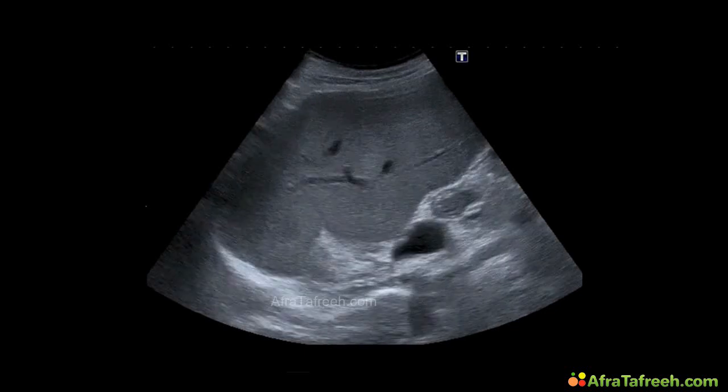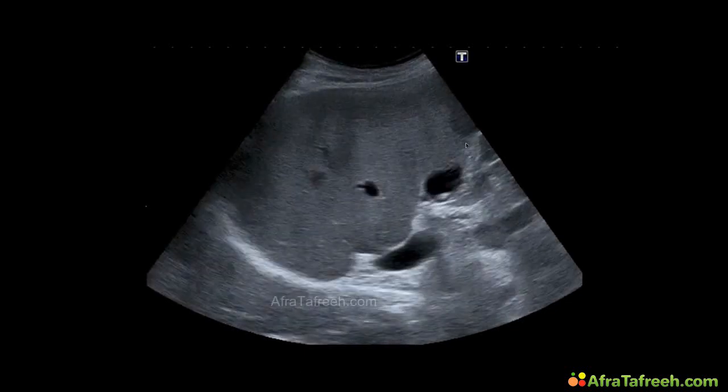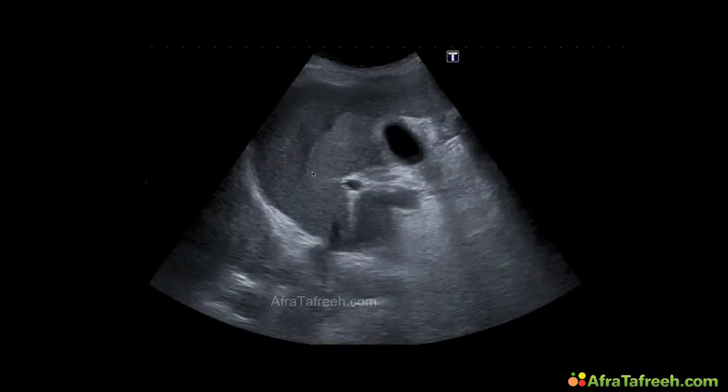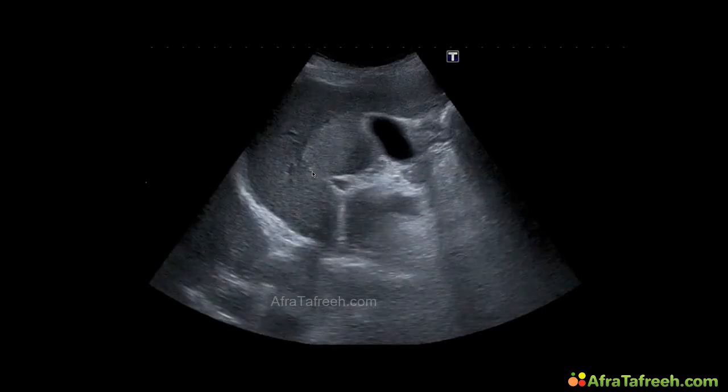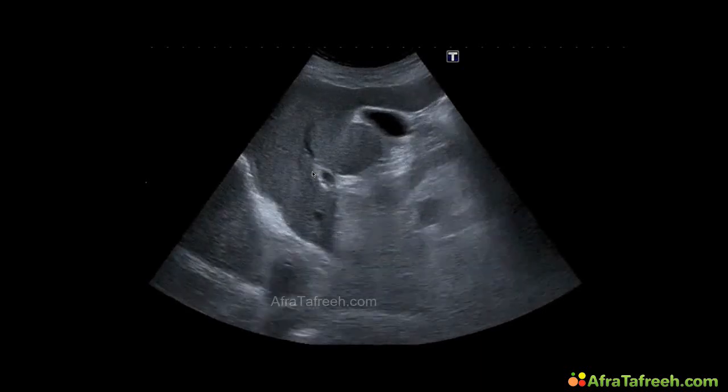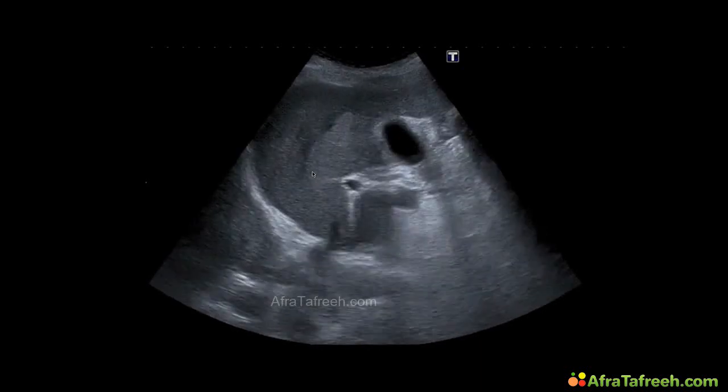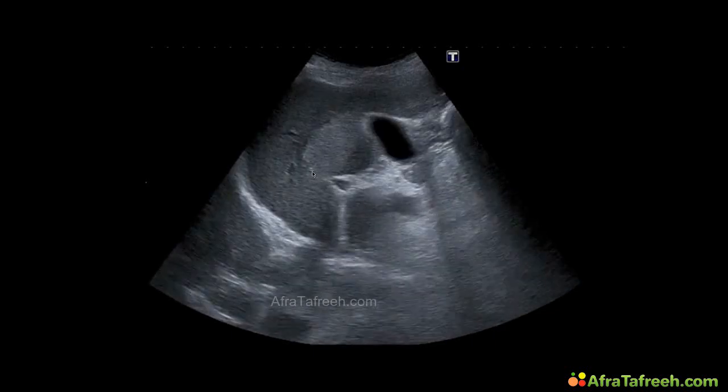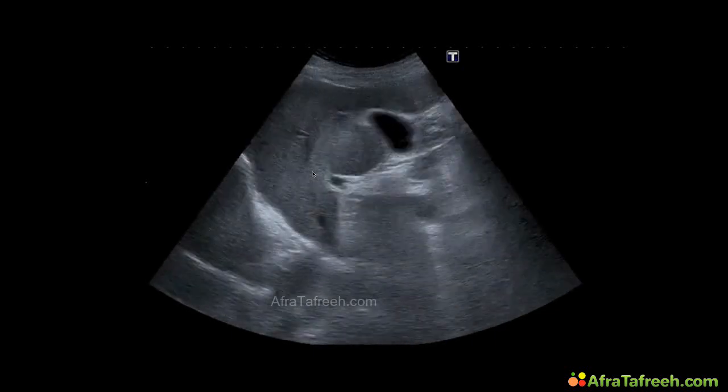Here we got a small object over here. What would you think? You're right, this is a gallstone. Another steatotic liver. You can see sometimes the fat content of the liver differs a little bit in different areas. This can also occur in steatosis.